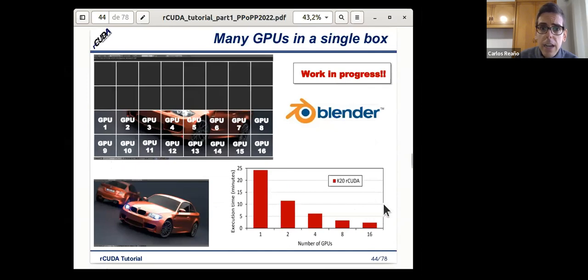Another work in progress that we have is, for instance, using Blender. If we want to render an image, we can do this using multiple GPUs. In this case, the image can be divided in regions, and each region can be rendered by a different GPU.